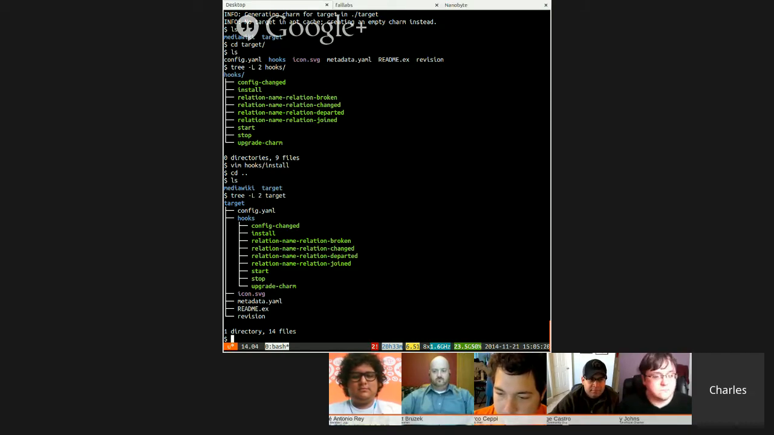So running through this, say that you don't need to install anything on the system, that you just want to configure some system-level configuration on the unit. You could theoretically just set a config.yaml, a metadata.yaml, and a config-changed hook and take the proper actions within that hook.